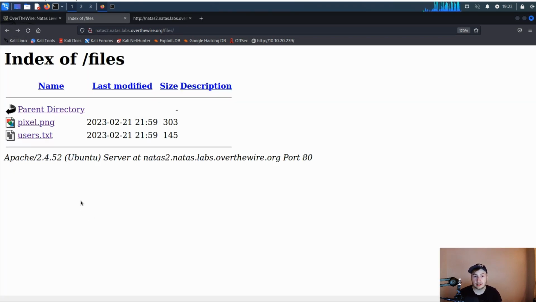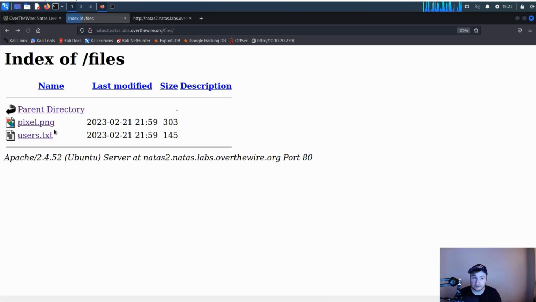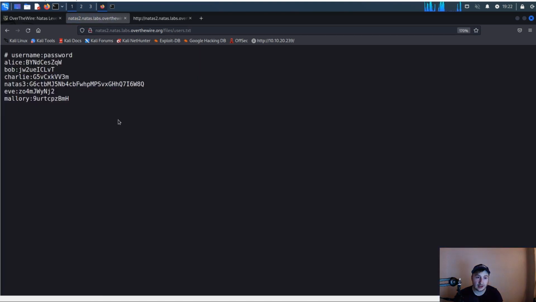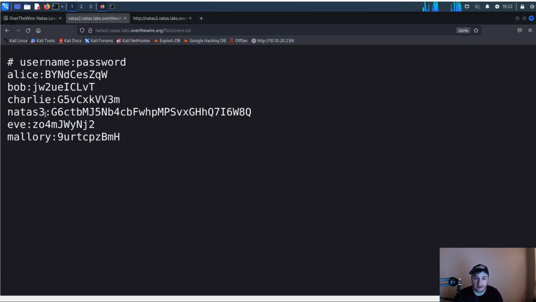So to go back here, you can see we have two different files in this /files directory. We have the pixel image, which we're already familiar with, but then we have this users.txt file. And this is what I'm saying: this could be an avenue for information leakage. If a file was accidentally moved to this files directory, it's going to be served up in this index. So if we click on users.txt, you can see we're sent to /files/users.txt, and what we have here looks like a username and password combination. We have Alice, Bob, Charlie, but you can see this fourth listing here is the Natas 3 password. So now we have the password. That's the solution to this level.